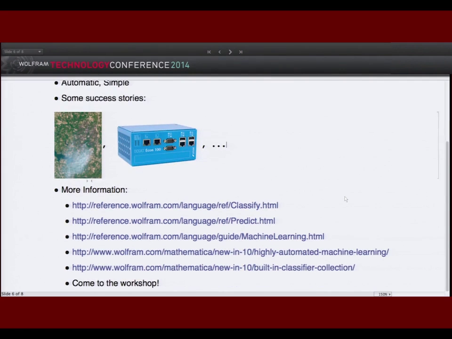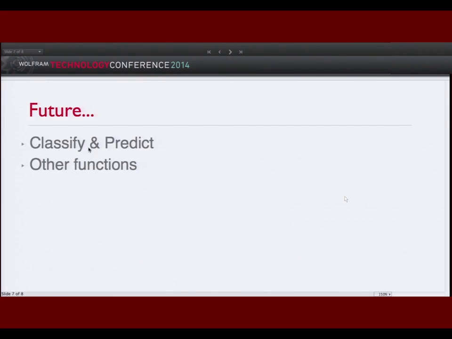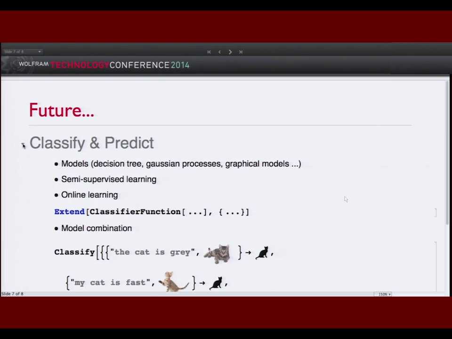OK, so I'm going to stop with that. If you want to know more, of course, there's documentation, there's a guide to machine learning. There's some examples in this new intent things. And you should come to the workshop. Let me speak quickly about the future, what we want to do.